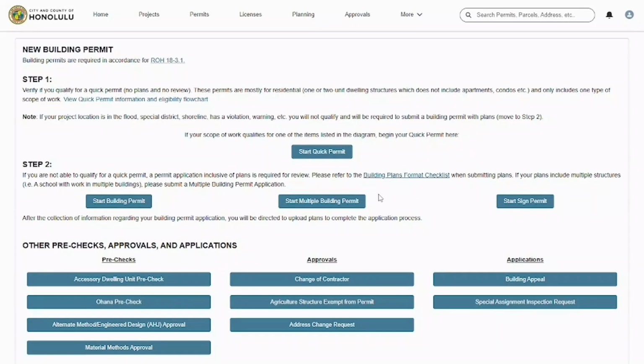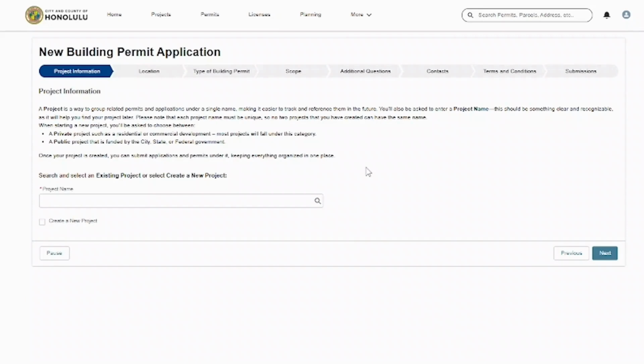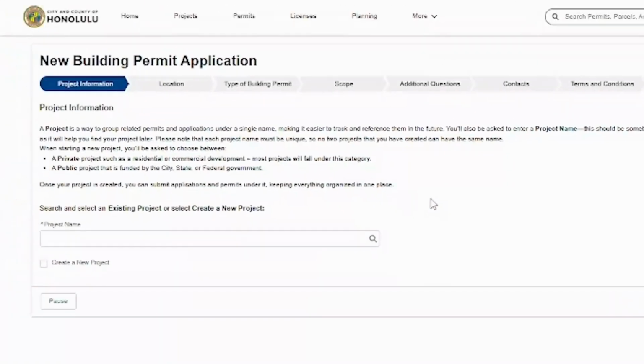Now, let's begin your application. Click on Start Multiple Building Permit. Important note: do not press your web browser's back button during this process. This will reset your permit application and force you to start over. Instead, use the previous button located in the bottom right corner. Let's start with project information.